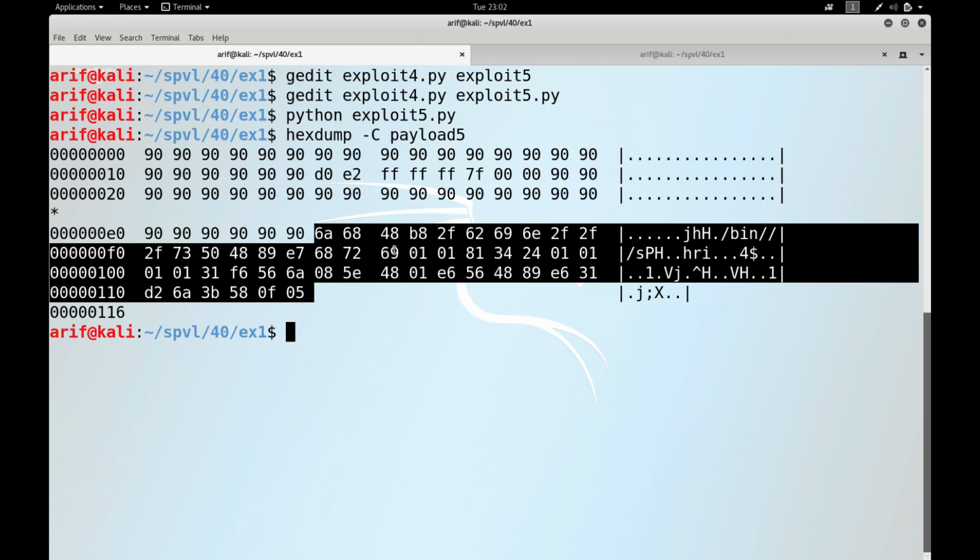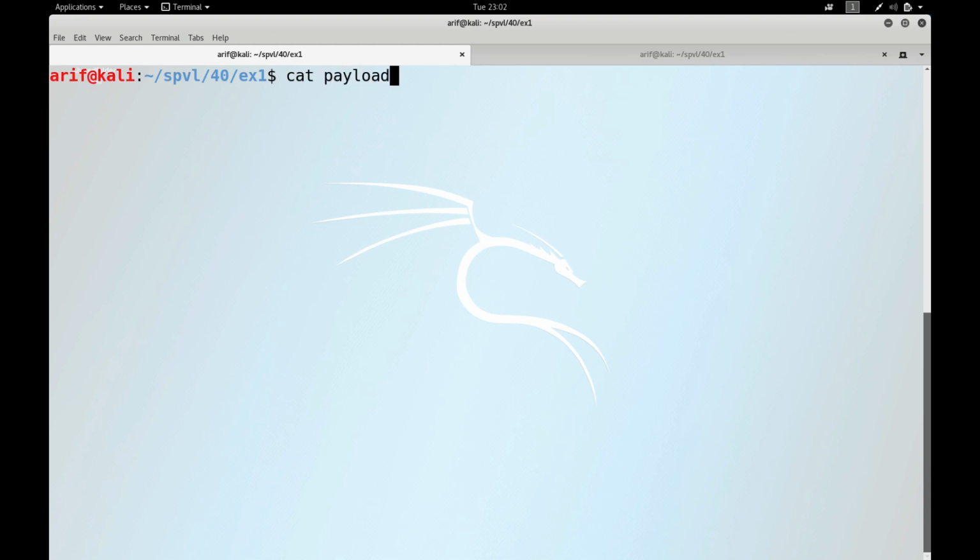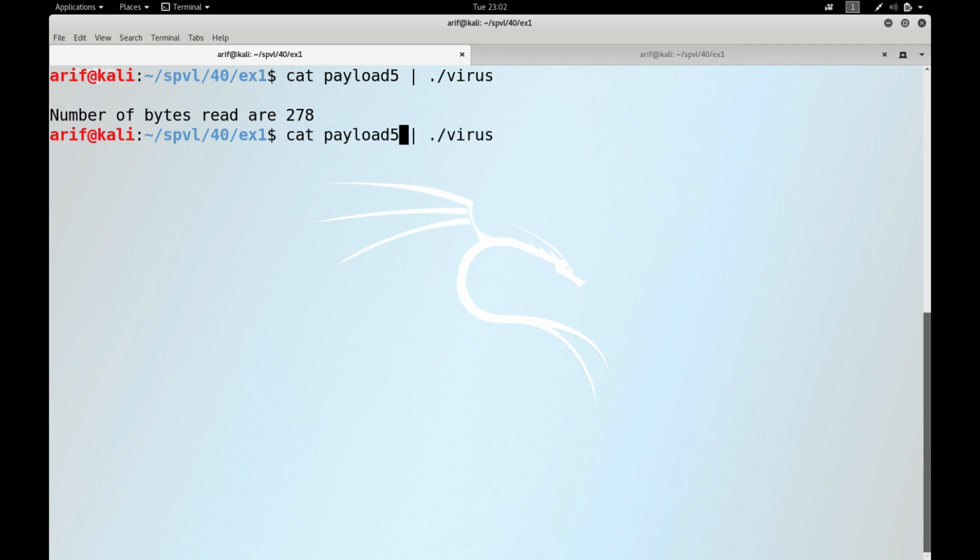Let us now run our vulnerable program outside GDB with this payload. Cat payload5, pipe it to virus. Great. It has successfully executed, but the shell shuts off instantly because the shell isn't waiting for an input. So let me run it with a hyphen over here. The hyphen ensures that the virus program now gets the input from this file, plus it will wait for the input to be typed via keyboard as well.